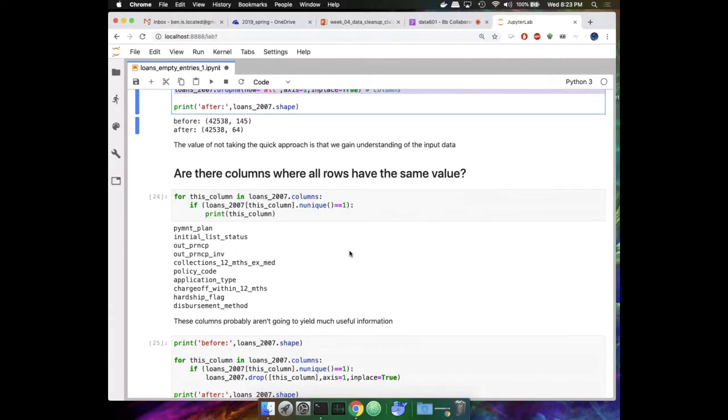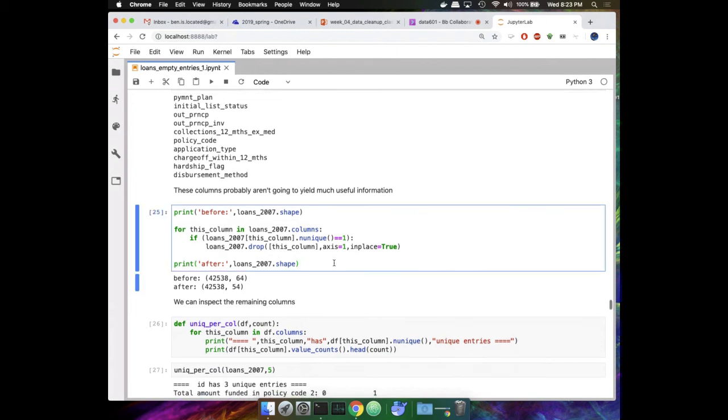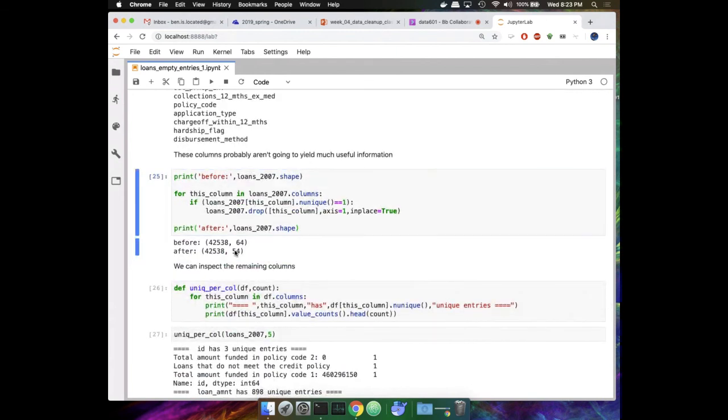All right, the next thing that we can do to characterize our data and what's in it is look for columns where all of the rows have the same value. Again, this is going to tell us that those columns probably aren't useful for analysis. So again, you can use that same drop: if the column showed up in the list of columns that only had one entry, then we'll drop it. And the result there is we've dropped 10 columns. So now we're only down to 54 columns.